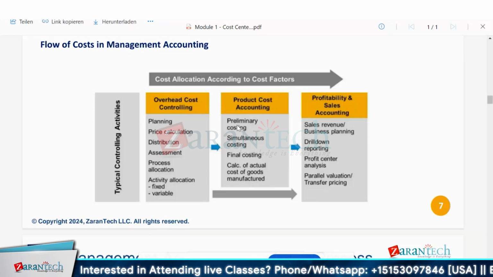So in the product costing, we have preliminary costing, simultaneous costing, final costing, and cost calculation of actual cost of goods sold. Preliminary costing is nothing but, for manufacturing any product, we need to estimate the cost of the product first, so that we will get to know how much cost we are going to incur by manufacturing this product. Once you know the cost of the product, then you can compare with the market price in the market for what cost we are getting this product.